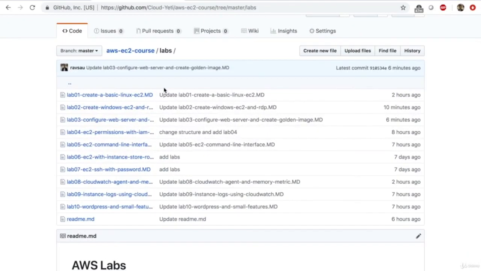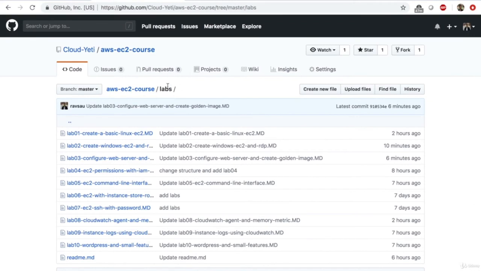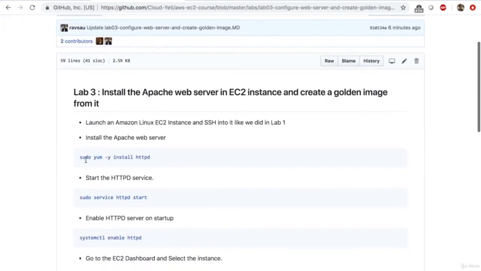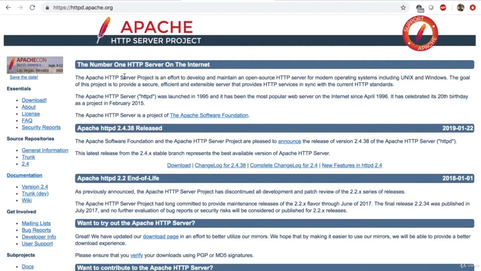Welcome back. In this video we will be doing lab 3. So I'm going to go to the course repo, and inside the labs folder click on lab 3. The title of this lab is install the Apache web server in the EC2 instance, and create a golden image from that EC2 instance. So Apache web server is one of the most popular web servers, and it's 20 years old. So Apache web server is a HTTP server, and you can host your websites on this.